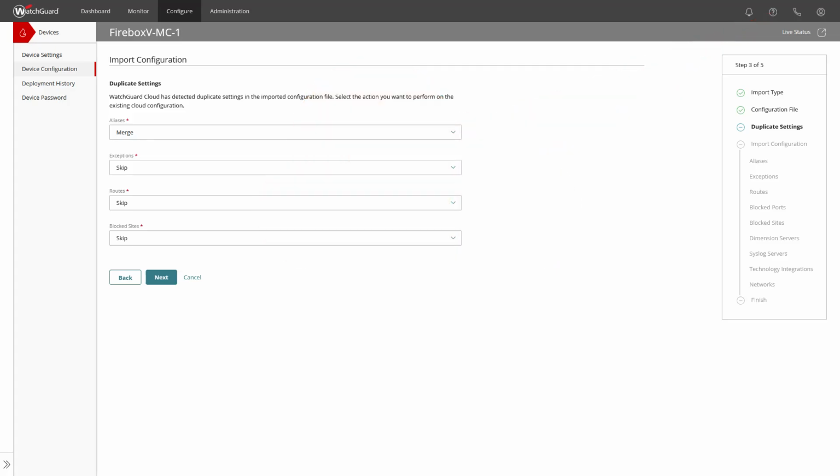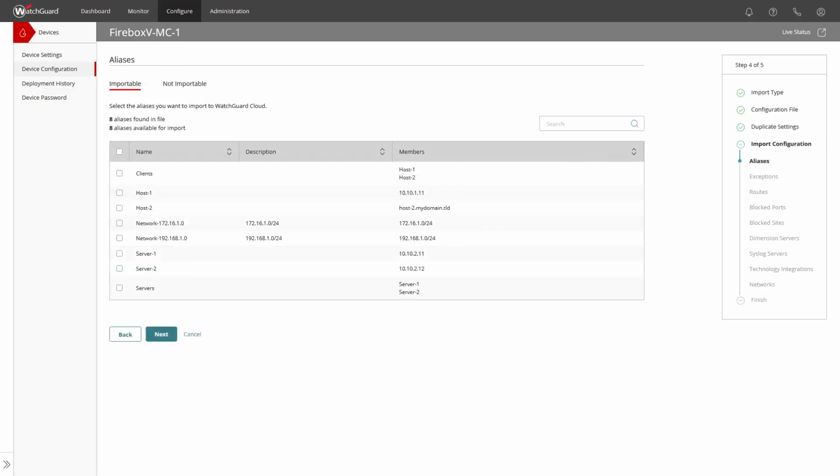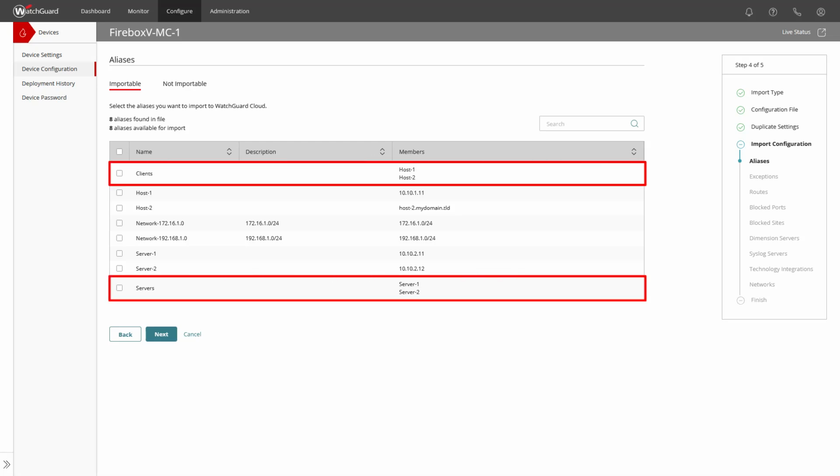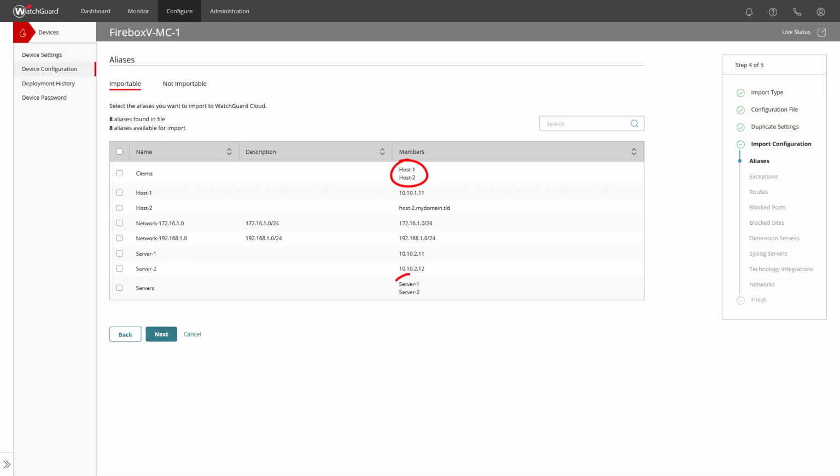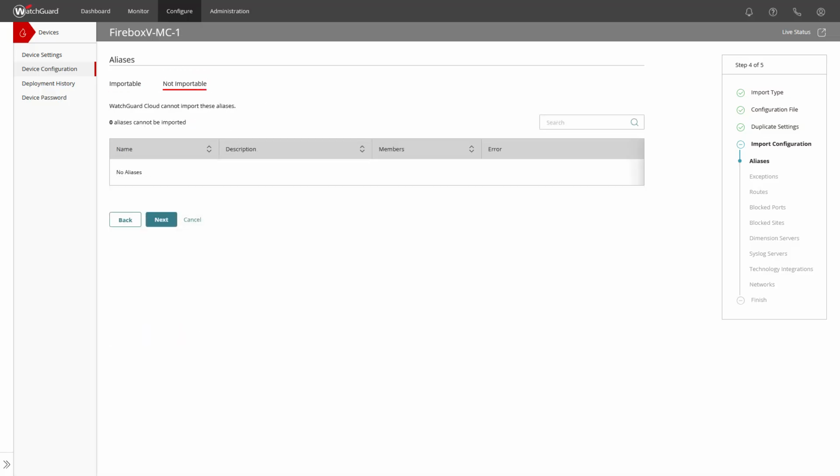Let us leave all set to the default and look a bit more in detail at merge for the aliases. This looks very familiar, except that we do now see our nested aliases named clients and servers. The reason is fairly simple, and that is because the aliases host 1 and 2 and server 1 and 2 are already known in the cloud configuration. Above we see that 8 aliases are found in the file, and all 8 of them can be imported, which is a result of the chosen setting merge. The not importable area therefore is empty.